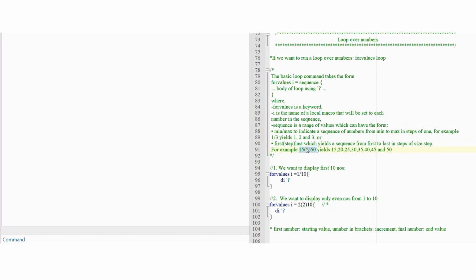If I had written 3(2)10, this means I want i to take values starting from 3, ending at 10, but in steps of 2. So i would take value 3, then 5, then 7, and then 9.